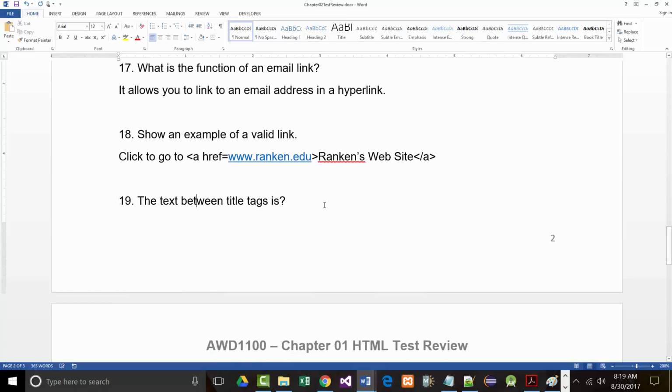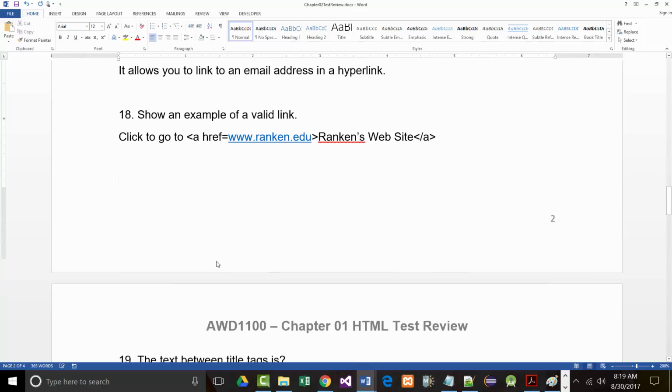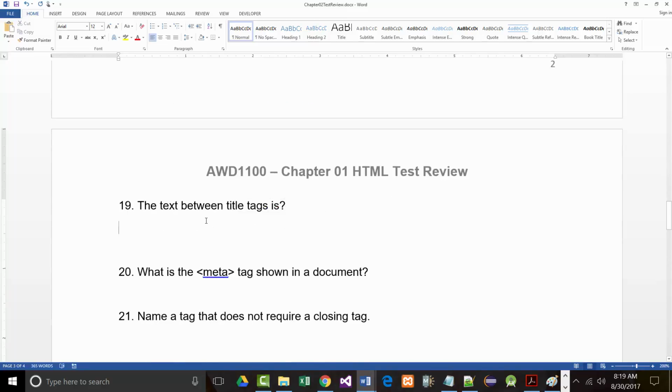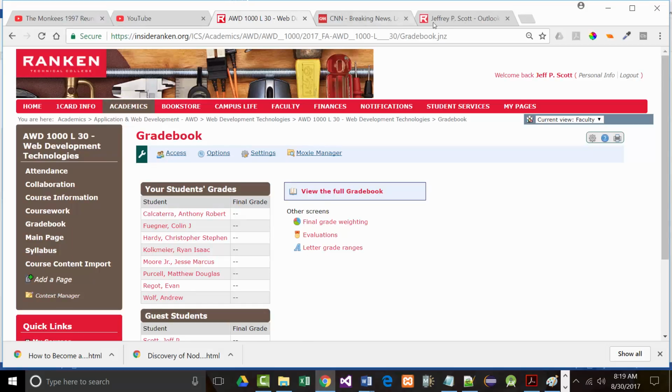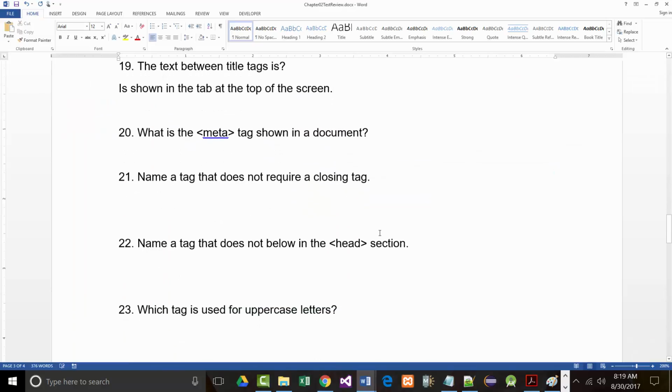Next, the text between title tags. What about it? Well, the text between title tags is shown in the tab at the top of the screen. Now, I'll come right back to it, but please look on here. That's what I mean. The text in the title tag shows up here. Does that make sense to everybody? These are fundamental things. We're going to go over them now. And once we go over them, it's expected that you know them, in what we do from here on out.